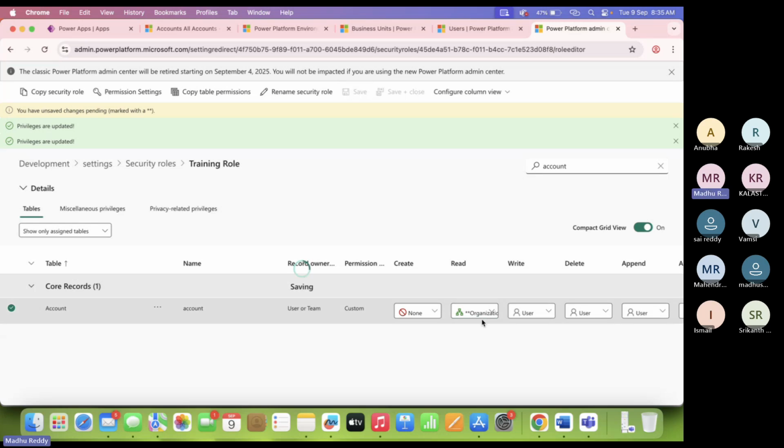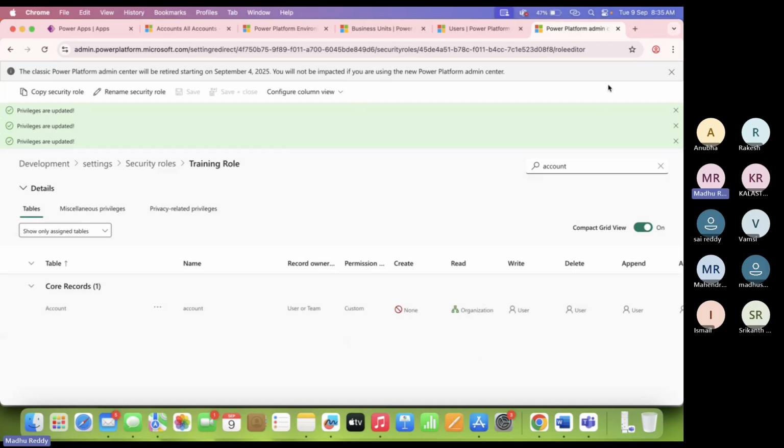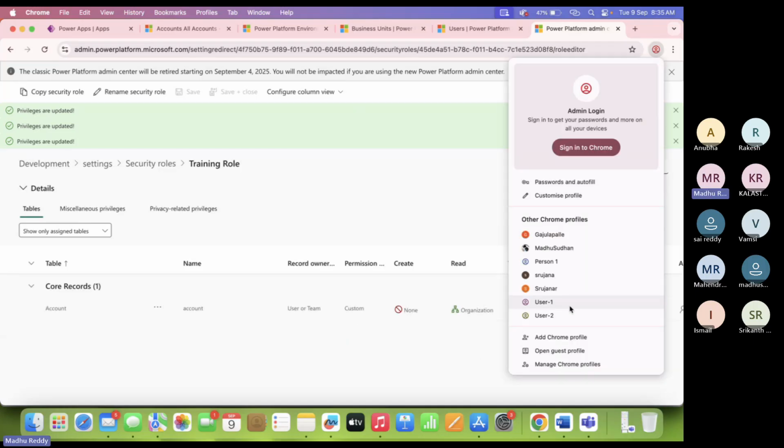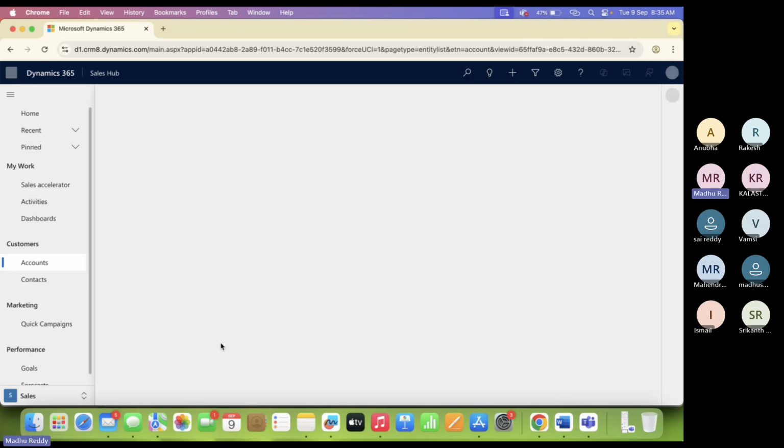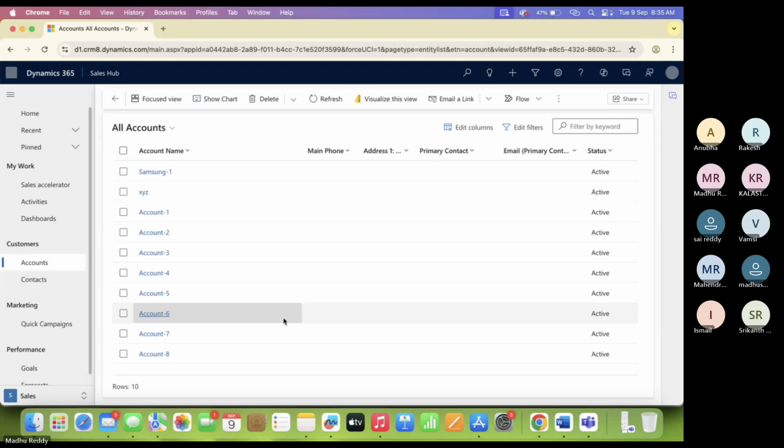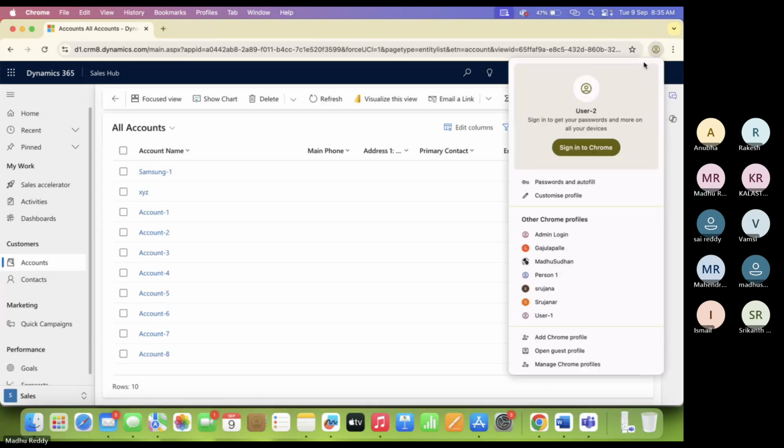So if I give the organization level access, and I switch to user 2, right now he is only able to access these records. On refresh, he can see every record. So organization level access means there is no restriction. He can see any record from any business unit. So that is about the organization level access.